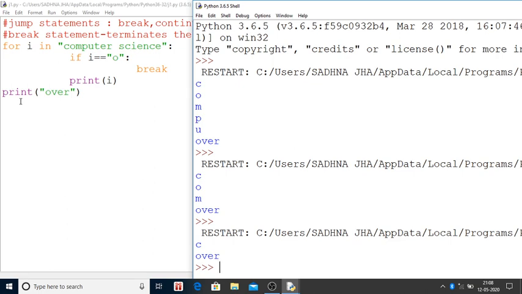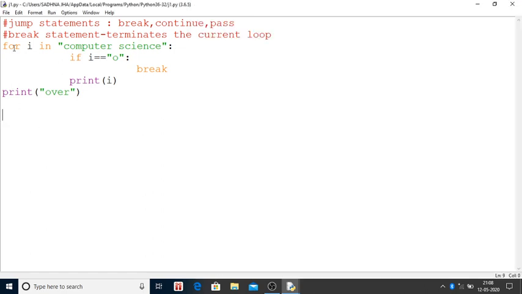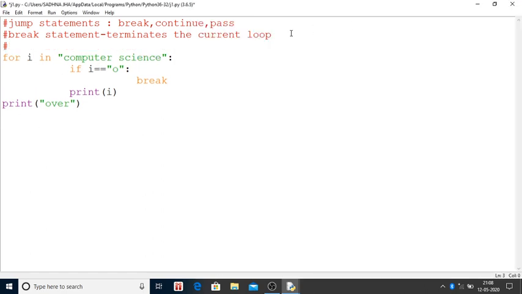Now next is my continue. Next is the continue statement. Continue. The continue statement jumps to the next iteration.